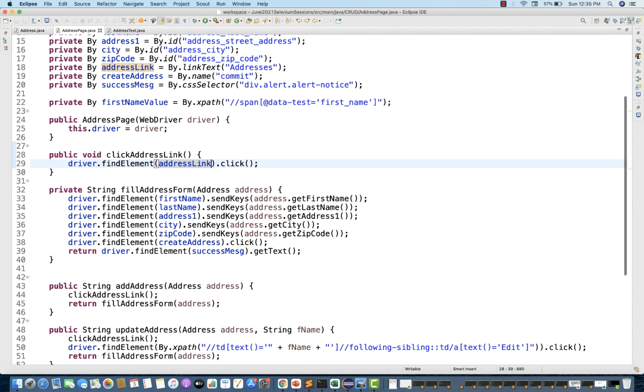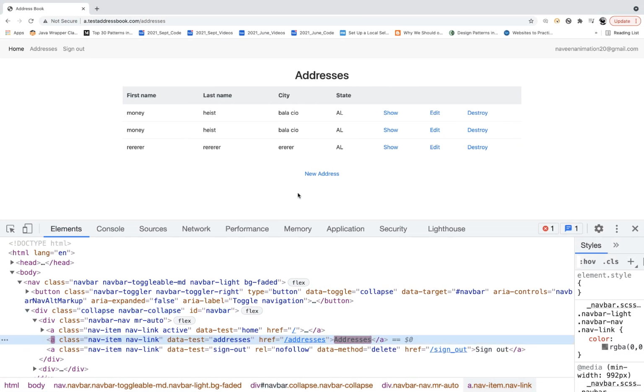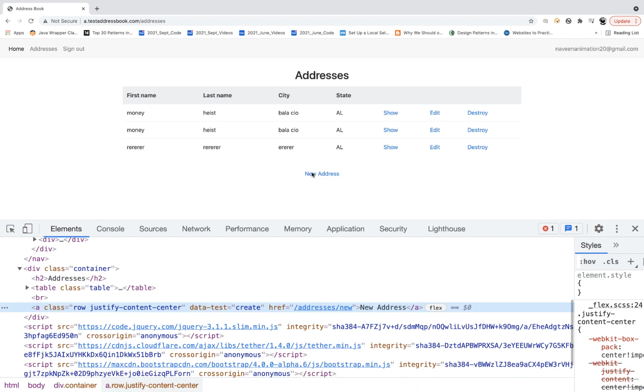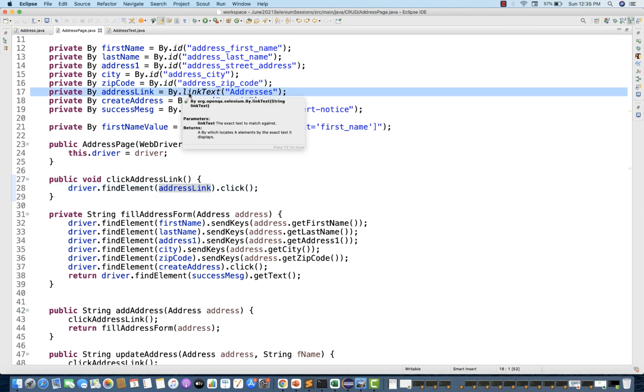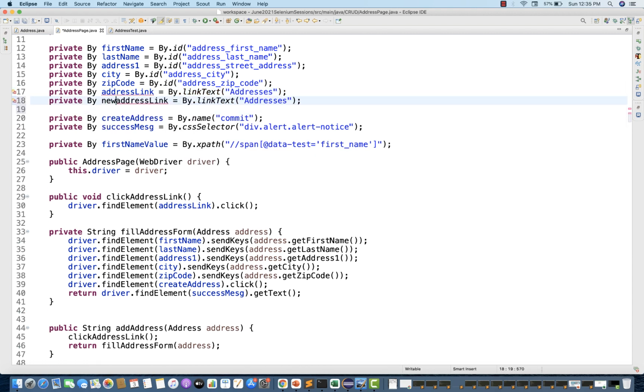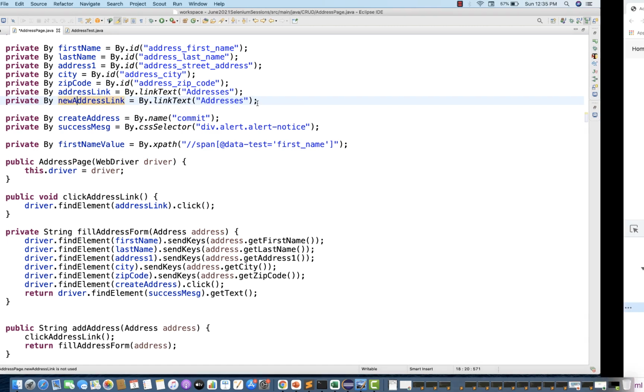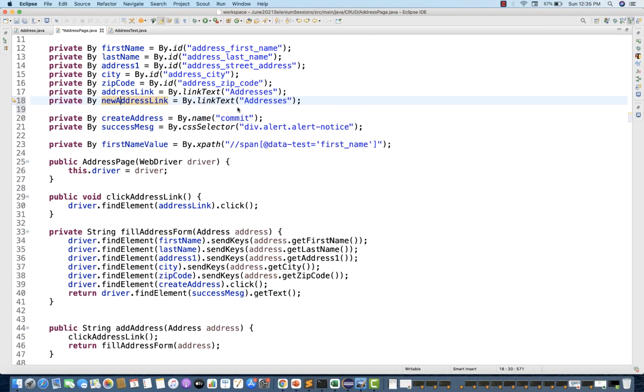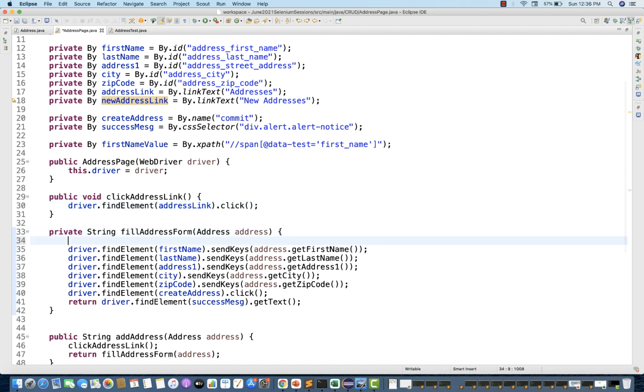Perfect. And then when you start filling the form, before that, you have to click on new address also. So this new address also we have to maintain. So I'll do one thing. I'm going to create one more by locator for the new address link. So I'll be writing new address link, and this is new address actually. Okay, so one extra locator that we have to maintain. So new address link, where exactly you will be clicking on it. So after that, you just come here, and before filling the form, you have to click on it.